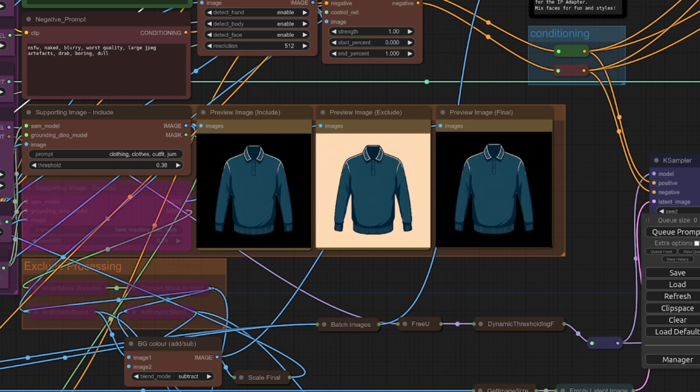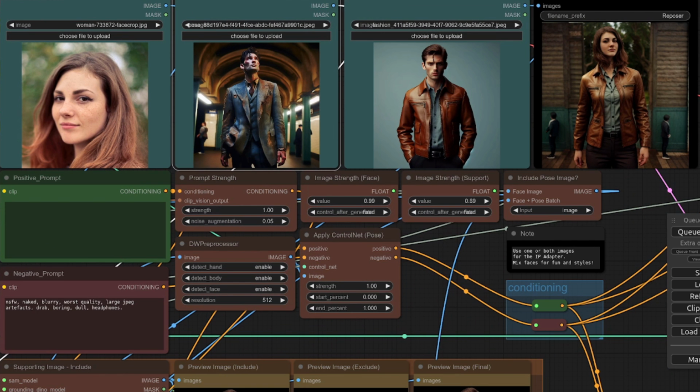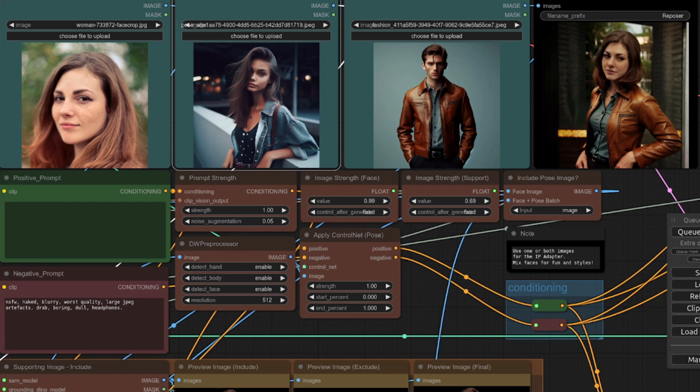Simple but realistic images work well as clothing items too, like in this example with a leather jacket. Once again, you can change the pose and the outfit will remain much the same.